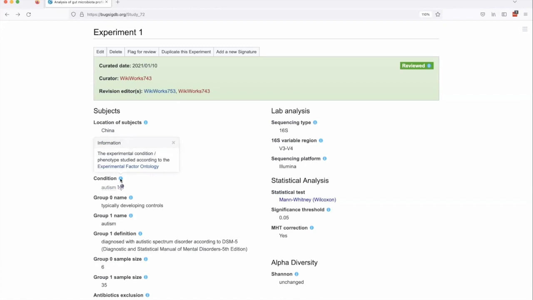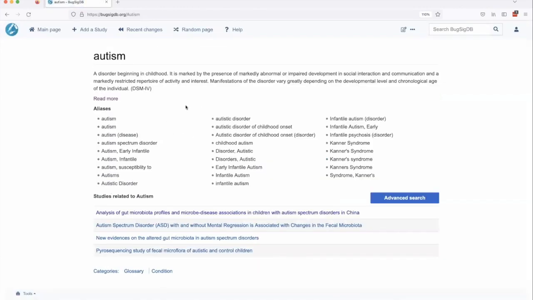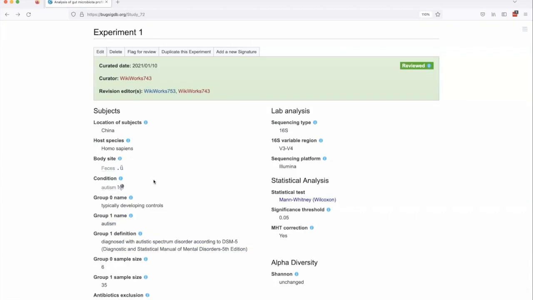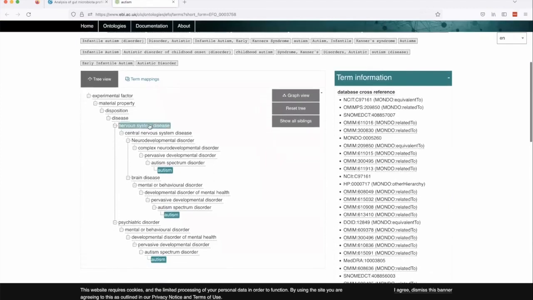This makes it easy to identify other studies investigating a certain condition, here autism, by clicking on the corresponding condition term, which leads us to a dedicated condition page for autism that also links all other studies in BugSigDB that are investigating autism. On the other hand, this also allows us to leverage ontological relationships to perform high-level queries against BugSigDB. For example, if we follow the link to the Experimental Factor Ontology for autism, we find that autism is classified as a nervous system disease and as a psychiatric disorder.